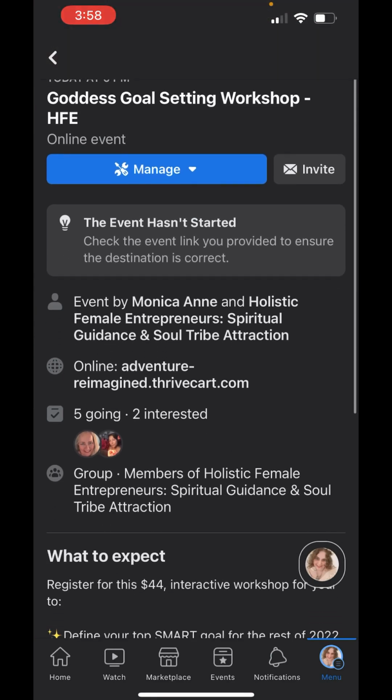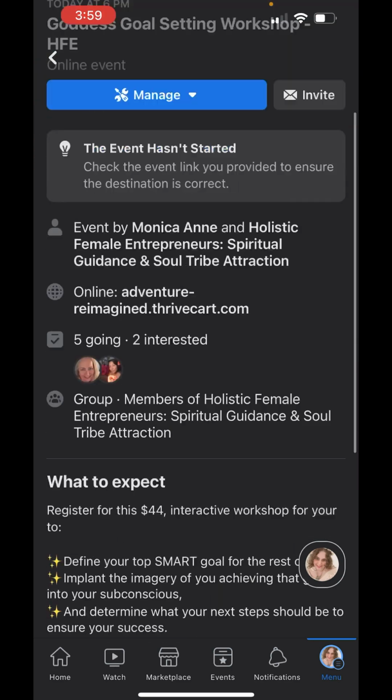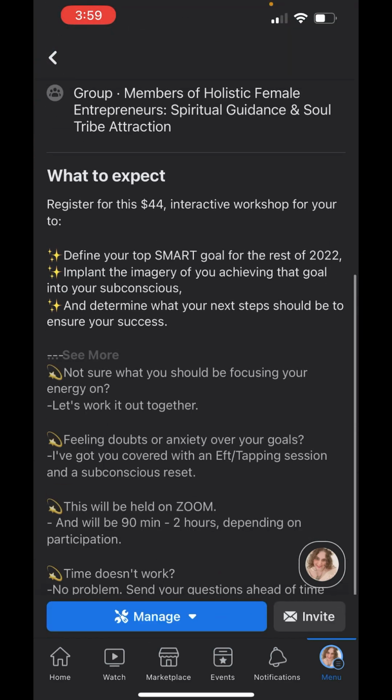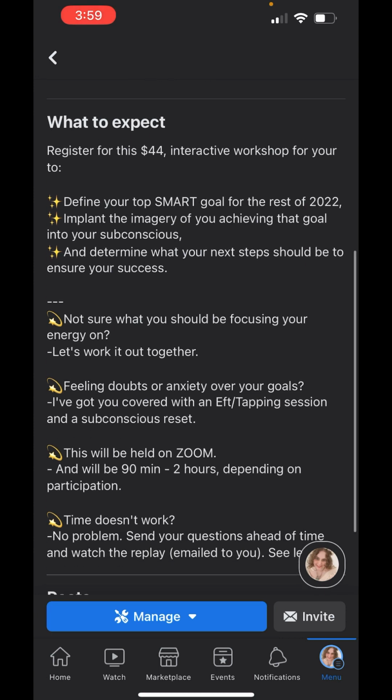Let's go to it right now. It's by me, and it's the Goddess Goal Setting Workshop. I have this about every 3 months, and basically what we do is we remove the anxiety and stress and doubts around your success for a particular goal that you have. We also look at what aligned actions you need to take in order to achieve your goal. Then we implant the vision of your success, of you reaching that goal, into your subconscious.